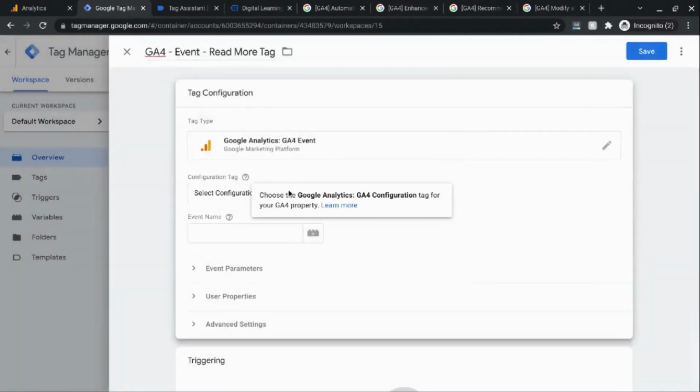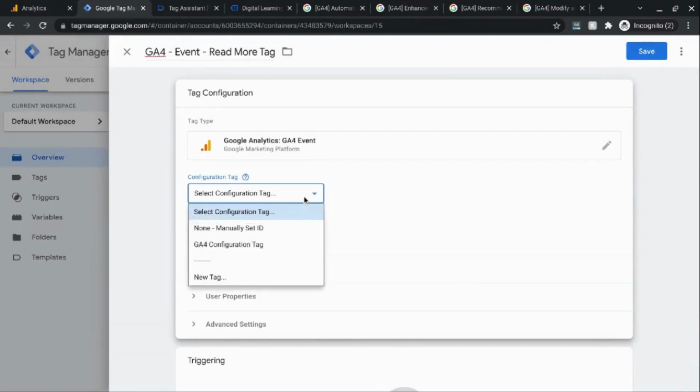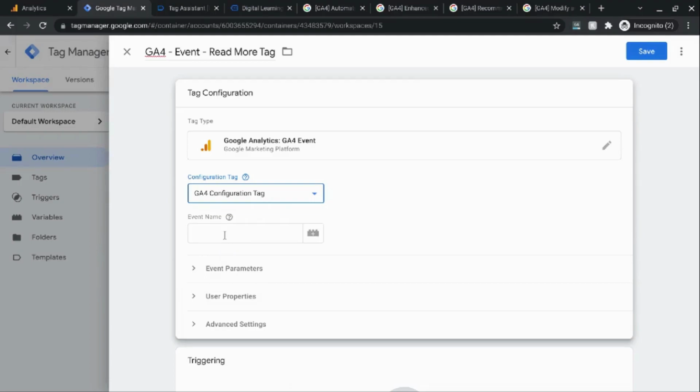For the tag configuration, you'll need to have a tag configured already in GTM, in Google Tag Manager. So that's what we have here. You can check one of the GA4 installation videos from the link in the description. So we have that. And then for the event name, we'll name this Read More Click.